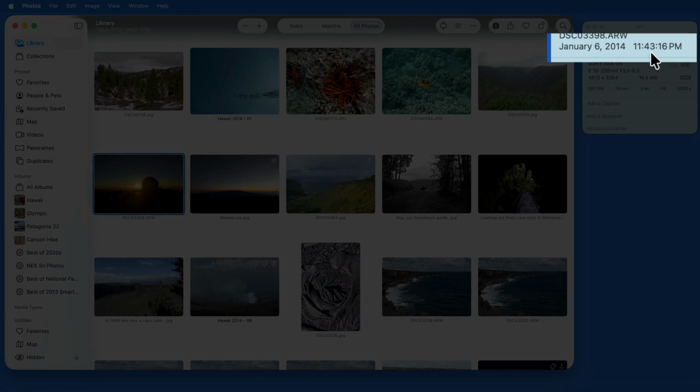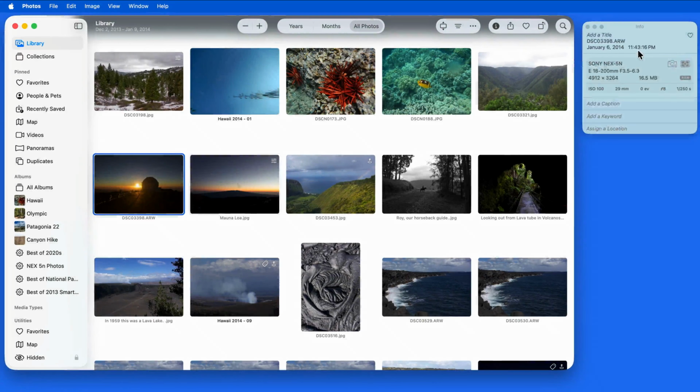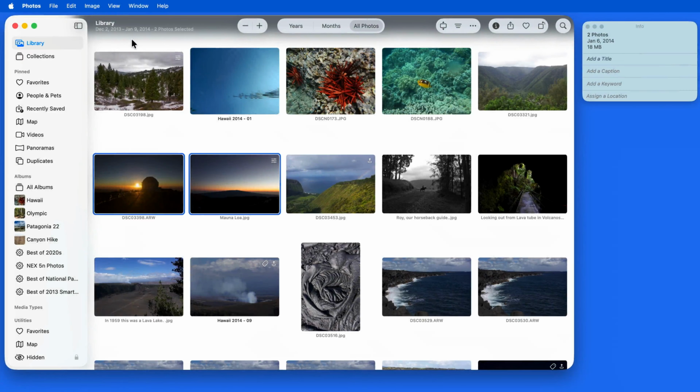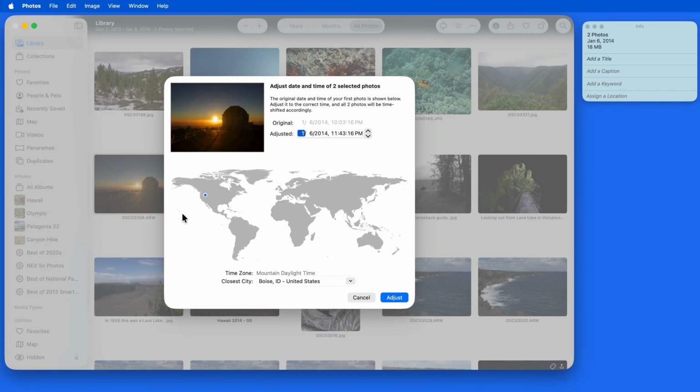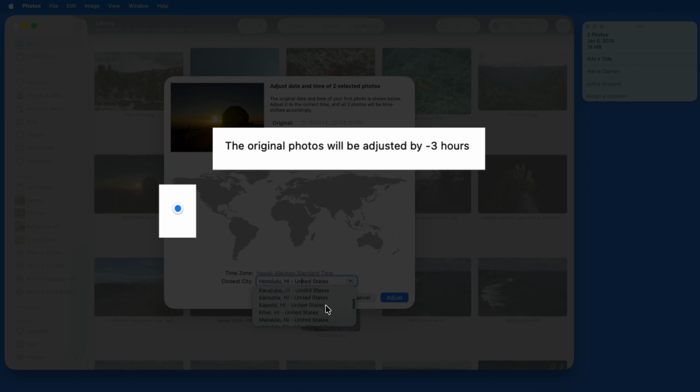So the time is shown as 11 p.m. So let's select those and head back into the Adjust Date and Time panel. To fix this, just click on Hawaii in the map, or select a city close to where the photos were taken from this menu. That will adjust the time assigned to the photos by 3 hours, which is the correct time for this sunset.